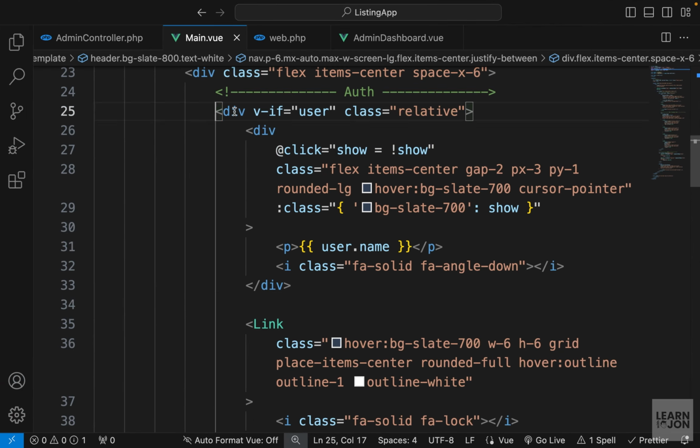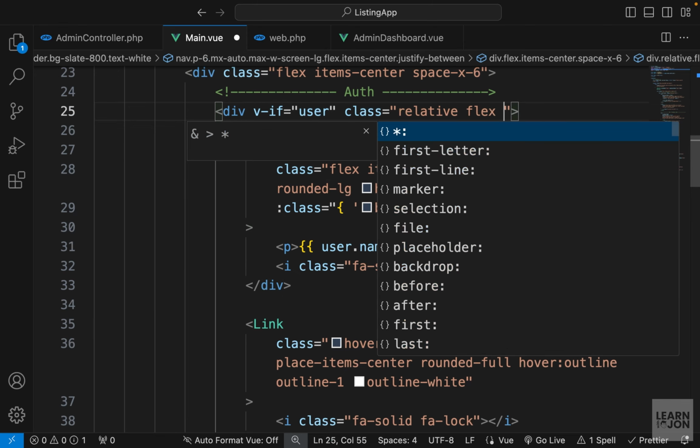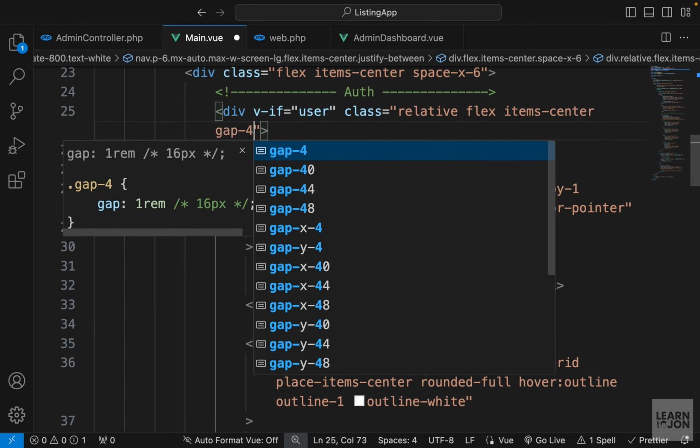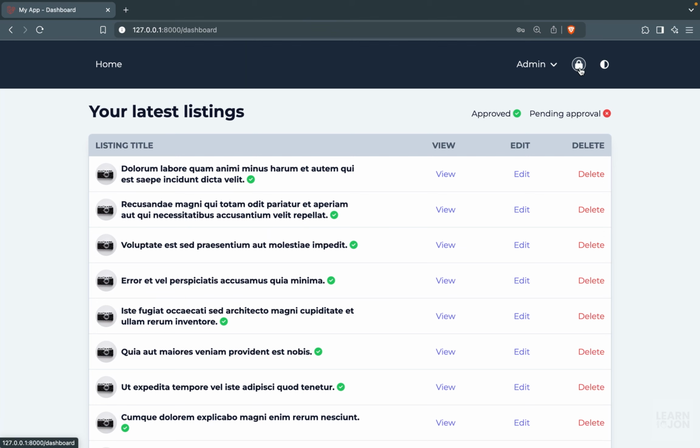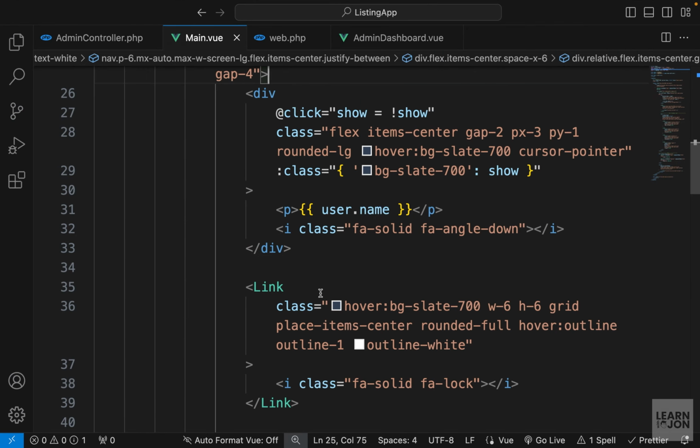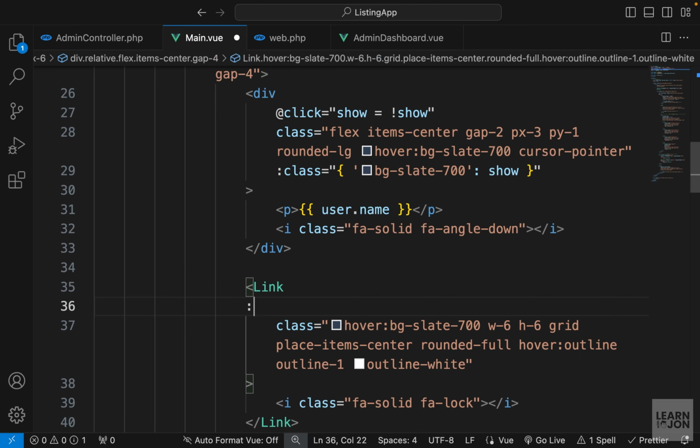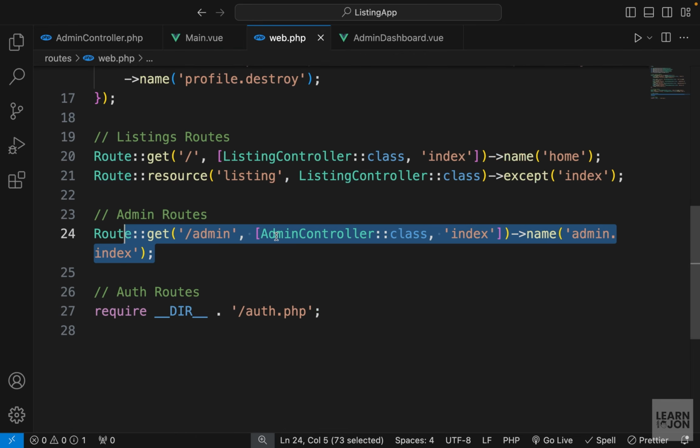So that is this div right here with the relative class. We just want to add flex, items-center, and gap-4. Now it's fixed, and when we click on this, we want to go to the admin page. We already have the route. Let's use the href on this link and bind that to the route function and to the admin.index, which we just created in our web.php.